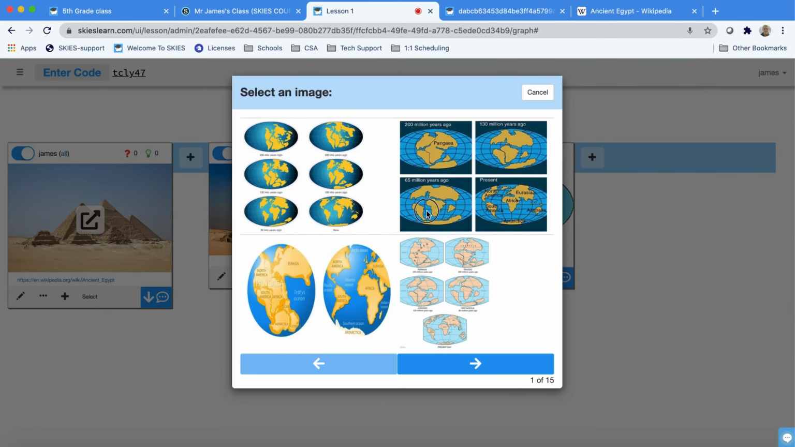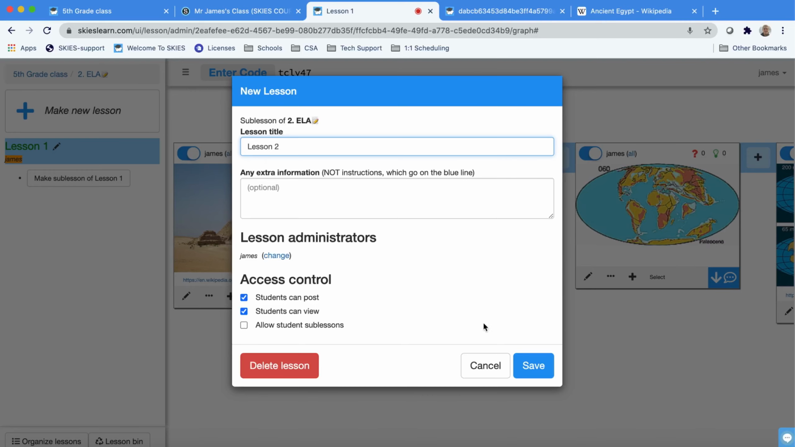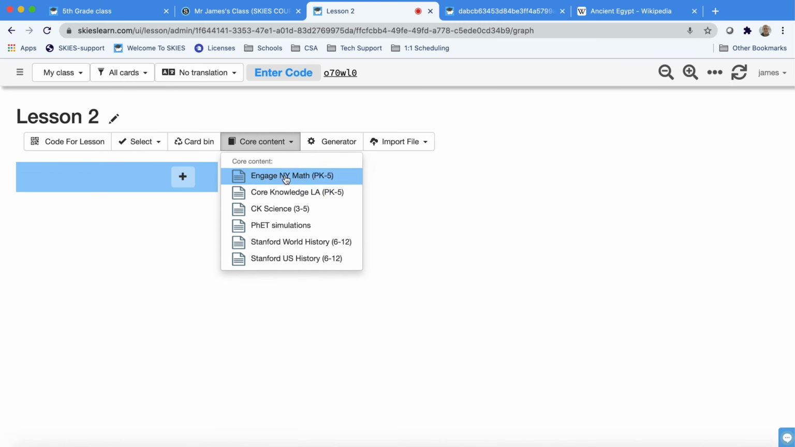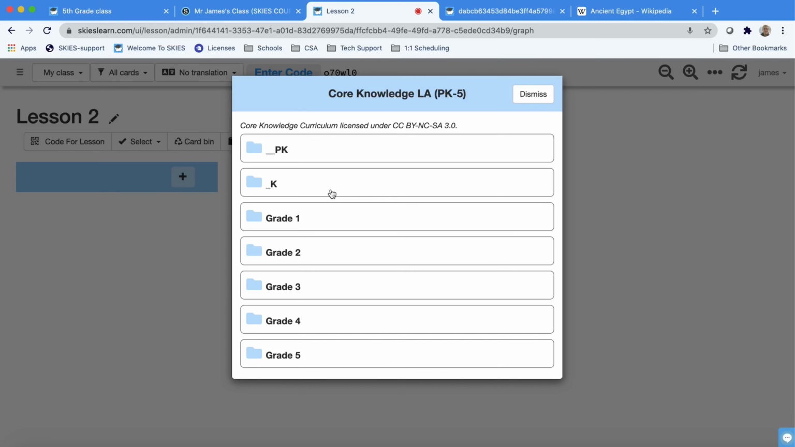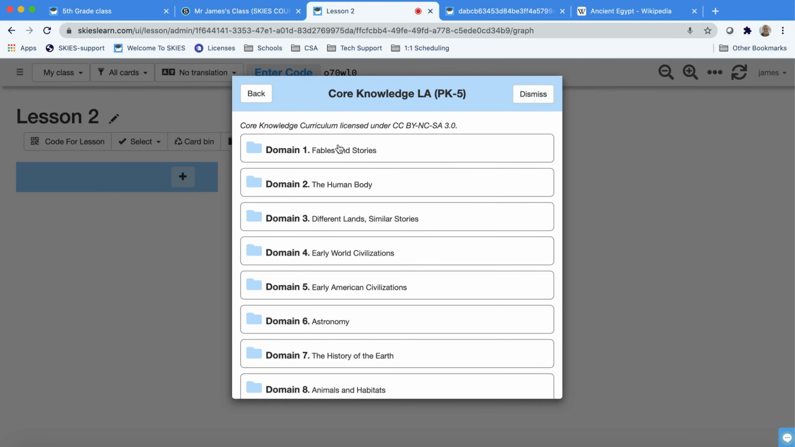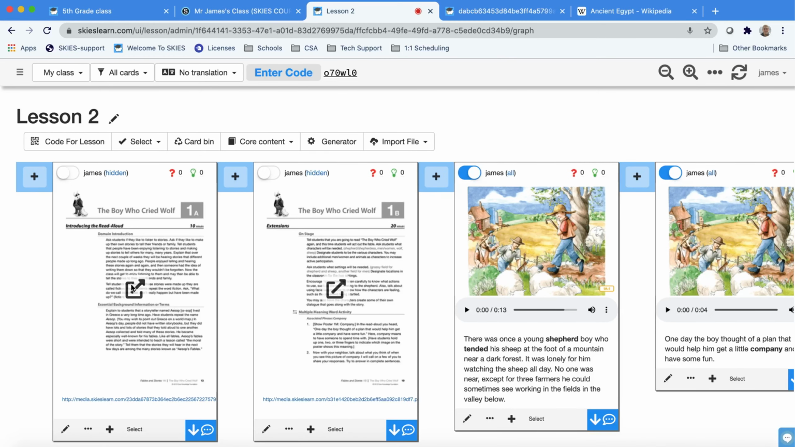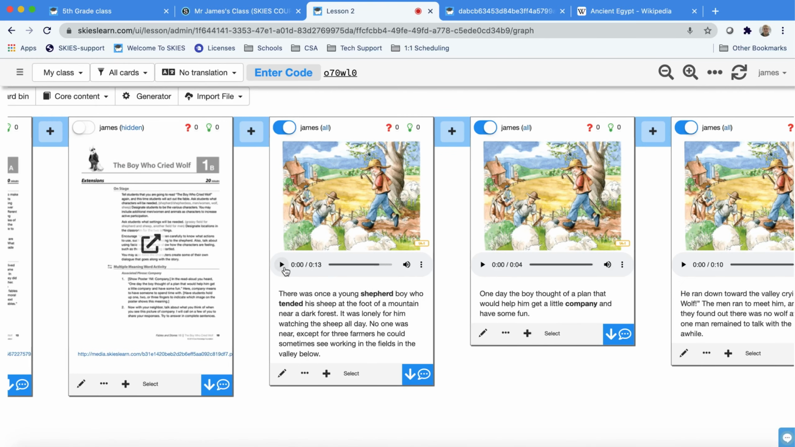Finally, I'm going to quickly show you how I could make a couple lessons using core knowledge. Let's make a second lesson. And I'm going to use the core content button to import some core knowledge lessons into my lesson 2. Many of these lessons have read alouds. The teacher instructions are at the beginning, and the cards will read to the students.